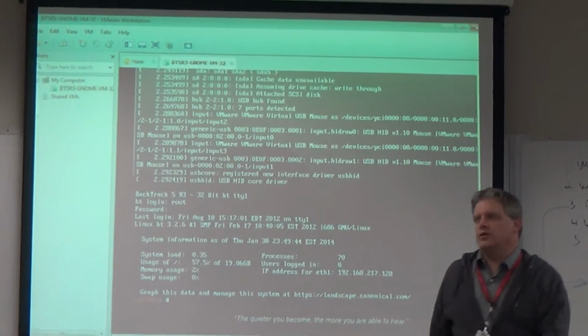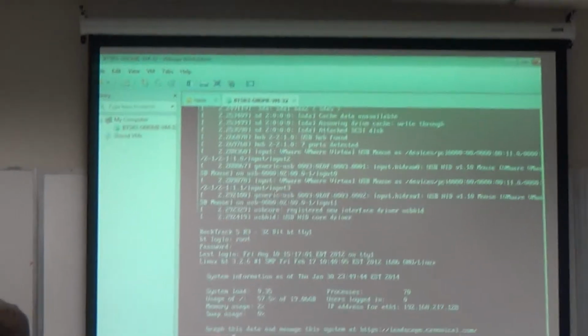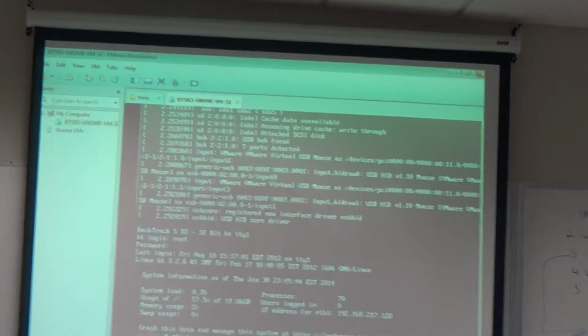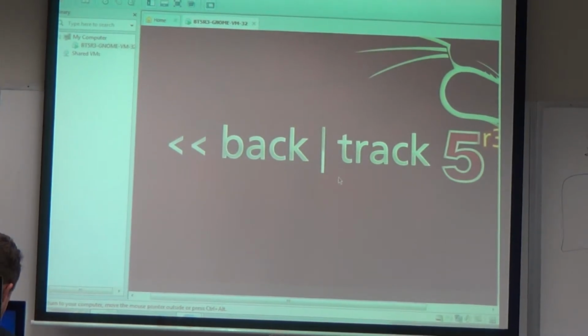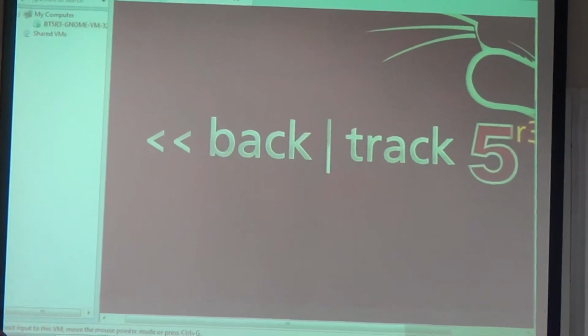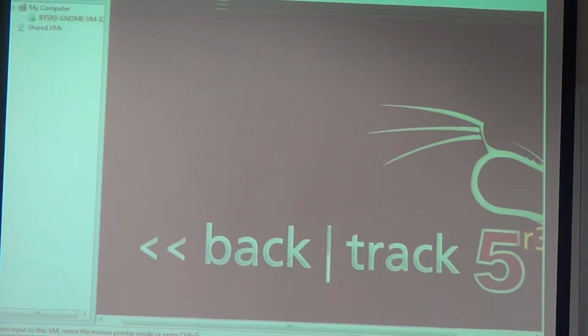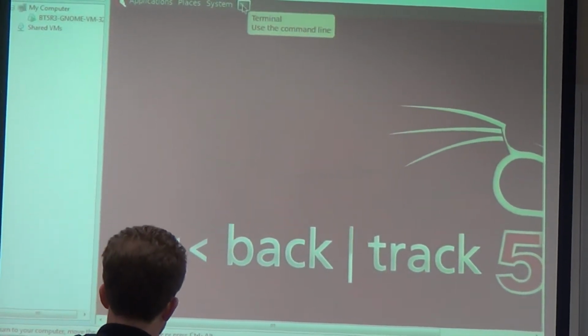The next thing that you need to do is start the GUI environment, which is the command startx. And my number lock key on this just goes crazy. Just ignore it. Once that comes up, along the top bar here, you'll have a terminal.